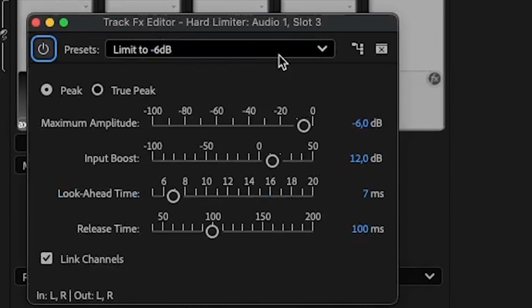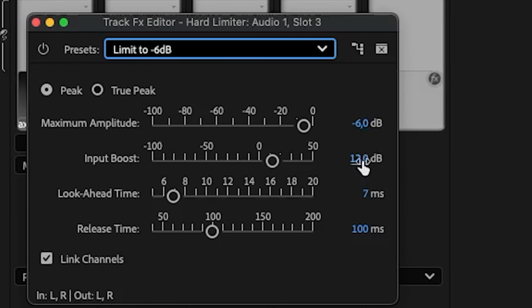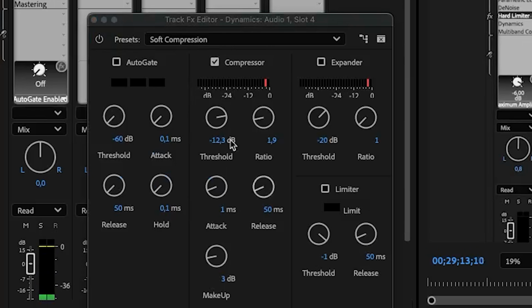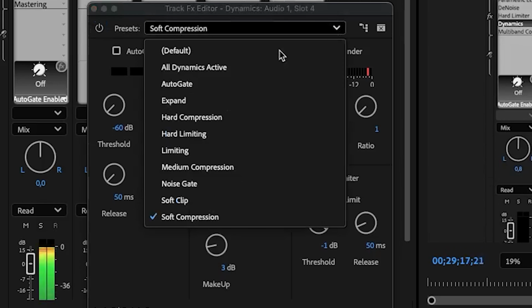On Hard Limiter, I like to have here -6, 12 dB, because my DJI Mic 3 is at 0, and yeah, for me I saw that 12 is working in this case. We have 7 and 100 on the other one, and make sure you put the limit to -6 dB. Make sure you check this one. The compressor should be checked.